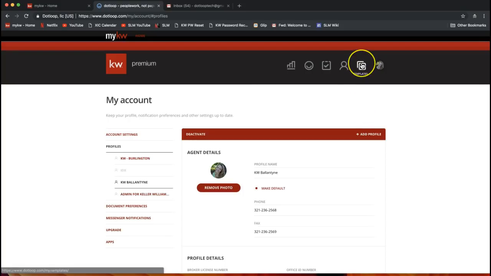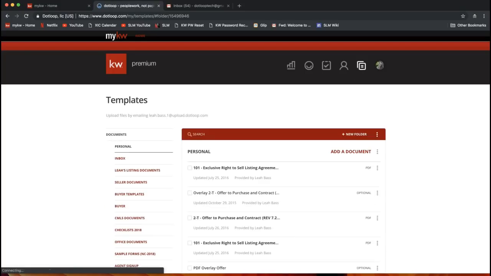And again, it doesn't show that it's templates. That little word doesn't pop up until I hover my mouse over the icon that looks like 2 sheets of paper. All right, and just a heads up on what we're going to go over now is how to print out blank forms from your Dotloop account.